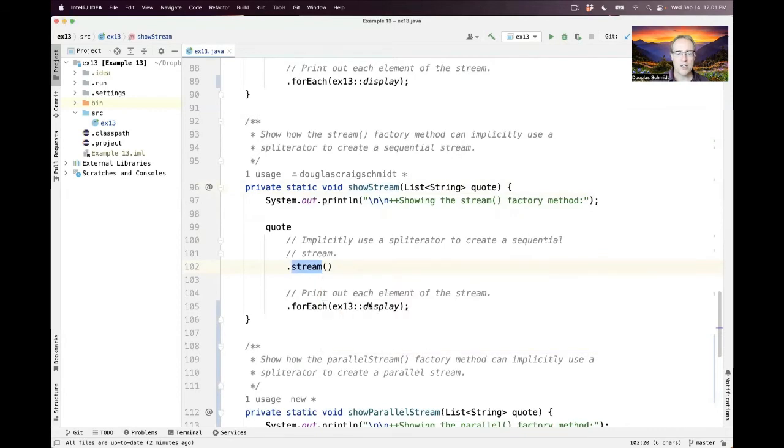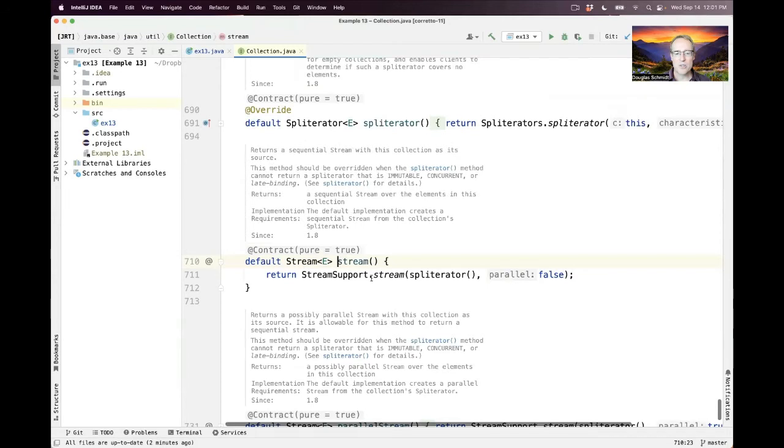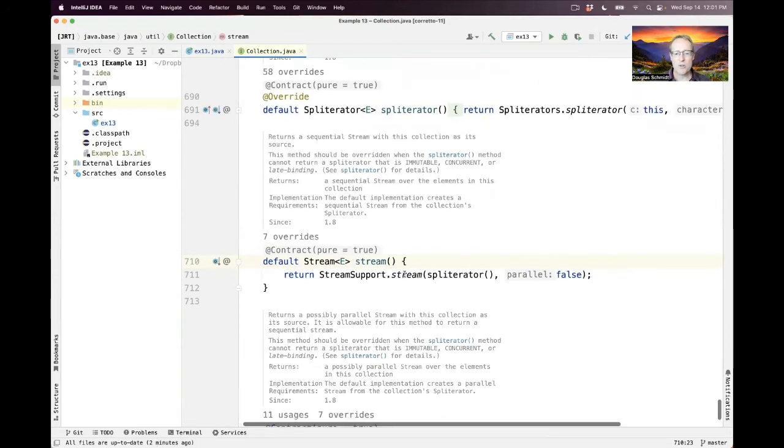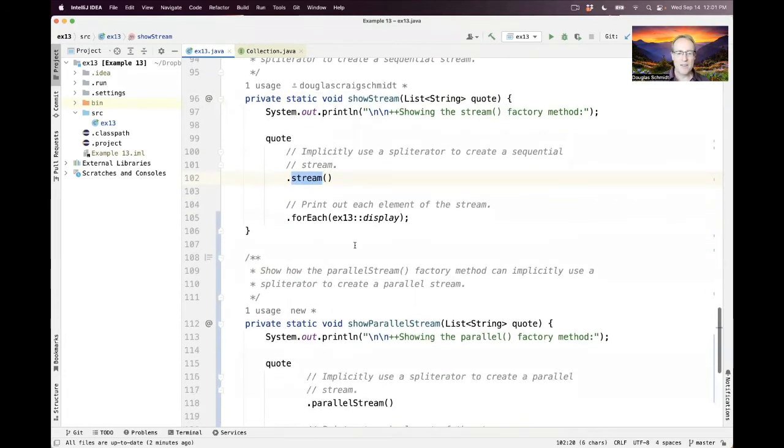If you take a look at the stream method in Collection, you'll see it calls StreamSupport.stream, passing in the results of the spliterator for that collection, and false, meaning make this a sequential stream. And then we go ahead and display the results. And once again, we'll see some interesting differences when we do the sequential versus parallel stream here.